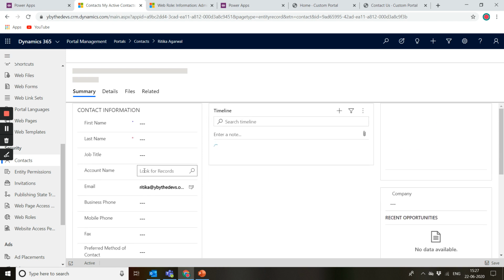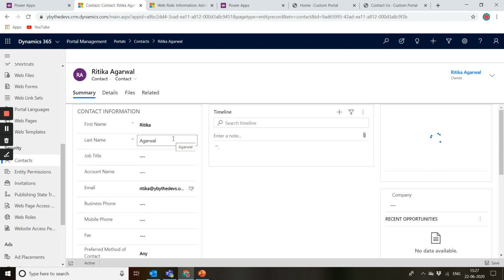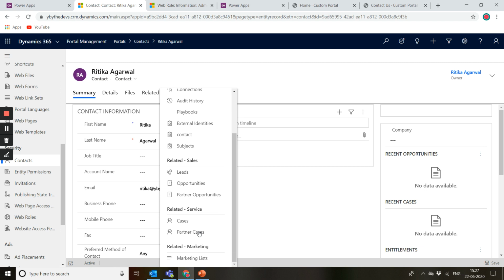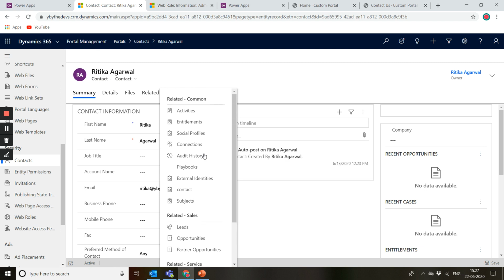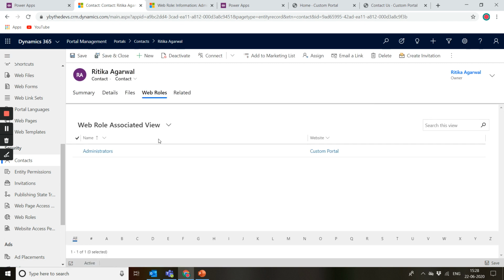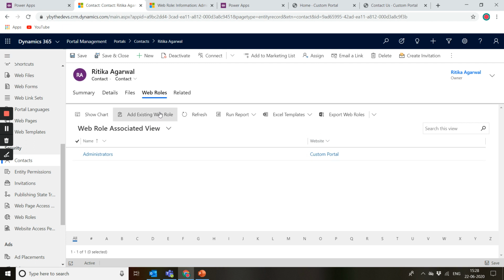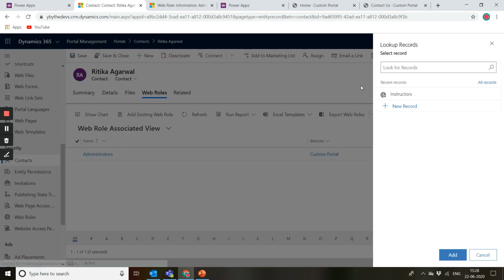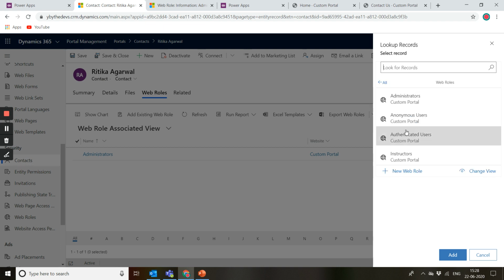So I have not filled anything apart from my email ID and my name. But if you want, you can set up the web roles as well from here. If I select the contact, it loads all the related data, and I can select which web roles this specific user is going to have. Right now I'm just an administrator, and if there is anything else, let's say anonymous user, authenticated users, and if I want to place myself in the category of instructors as well, this is where I can select multiple web roles for my specific contact.